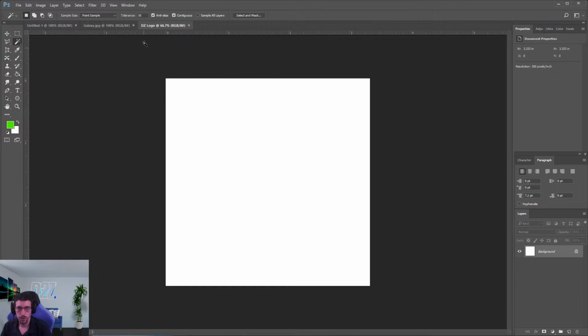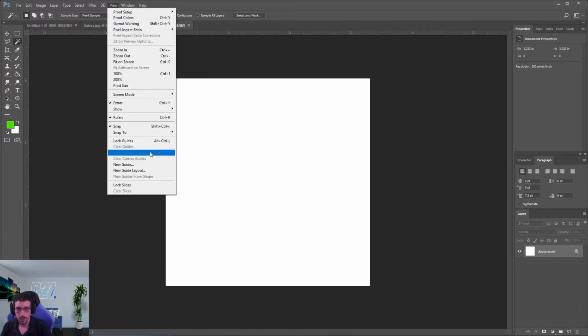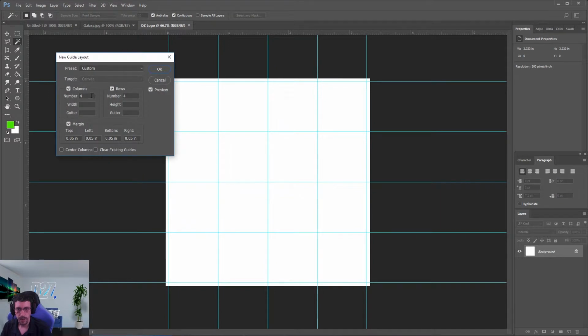The next thing we're going to want to do is create a guide layout. So we go to View, New Guide Layout, and I have 4 columns by 4 rows with a margin of 0.05 inches. Okay.